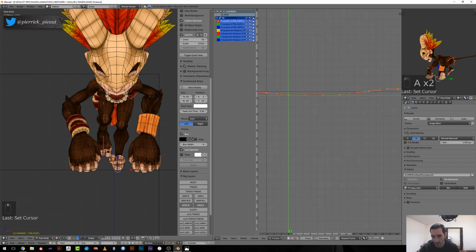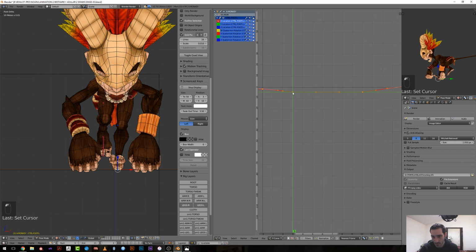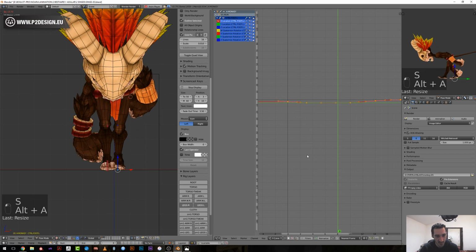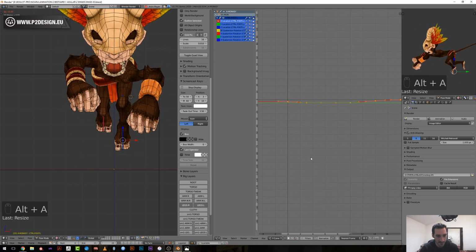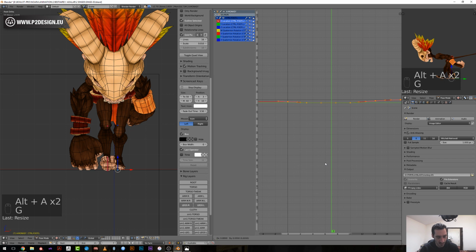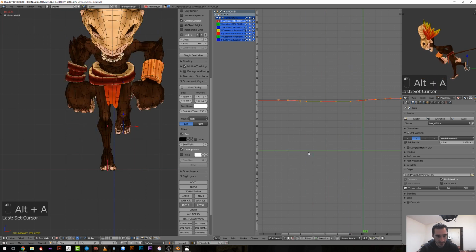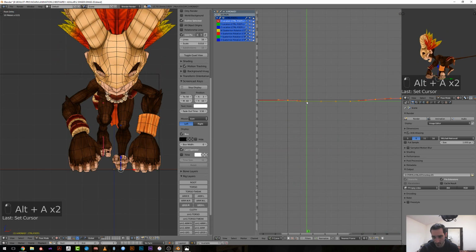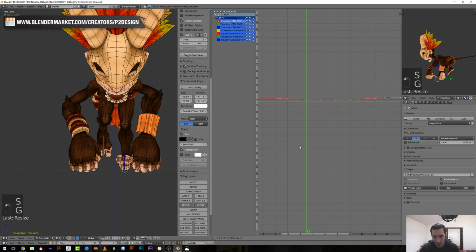what I can do is put the cursor here, switch to cursor, and scale on the y-axis to reduce the influence, and then offset a bit everything like that, because that might be a bit uncomfortable to run this way.